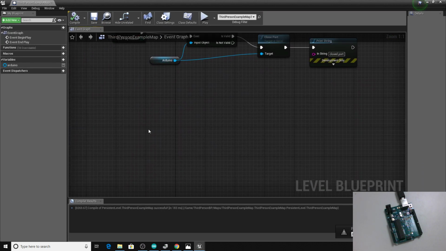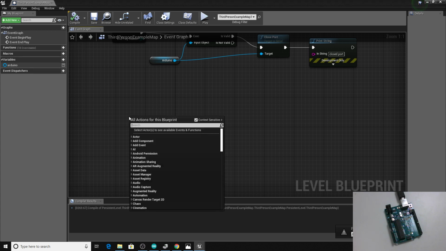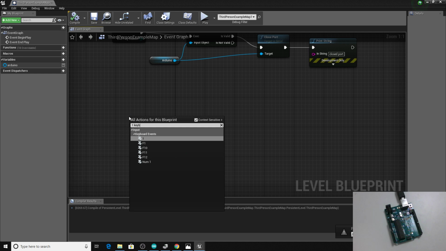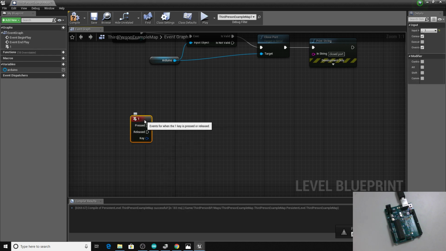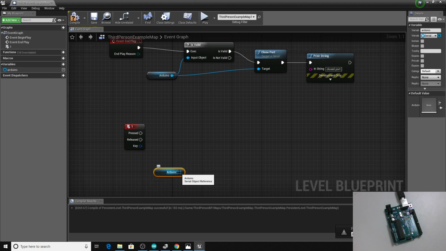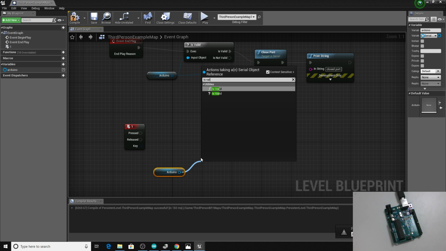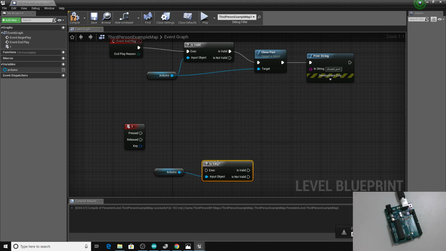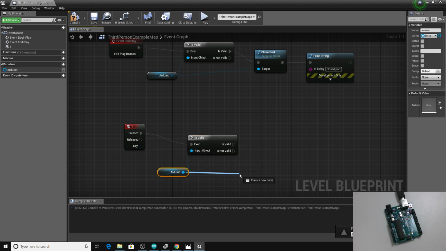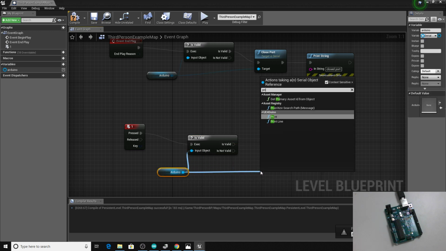Next thing we need to do is just to send a 1 or a 0. So I'll just use the key press here. So if number 1 is pressed, then we'll just check again that our Arduino port is valid. If it is valid, then we're going to run a function that's called print line.